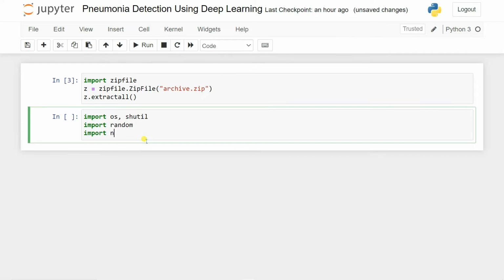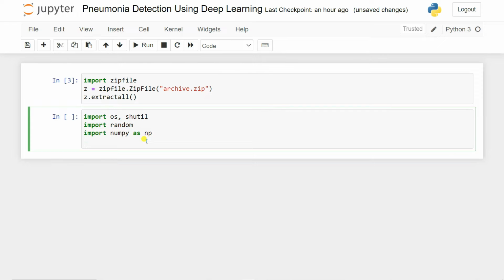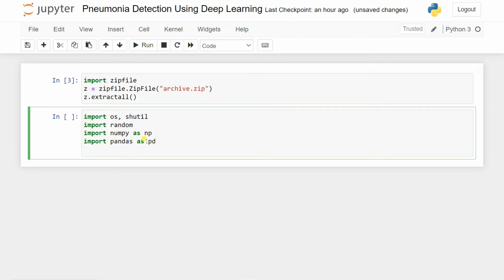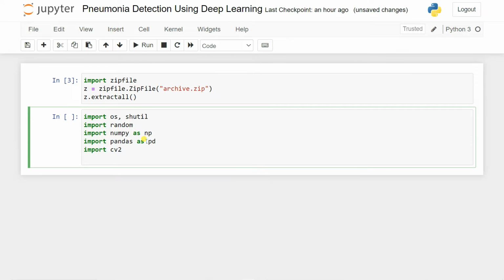Then I'm going to import numpy as np. Then I'm also going to import pandas as pd, if it is needed, because this is a deep learning task. Then I'm going to import cv2. Then I'm going to import scikit-learn. In scikit-learn there are some classification report, precision score, recall, and ROC curve. We can also use these, but right now I'm going to skip this one.